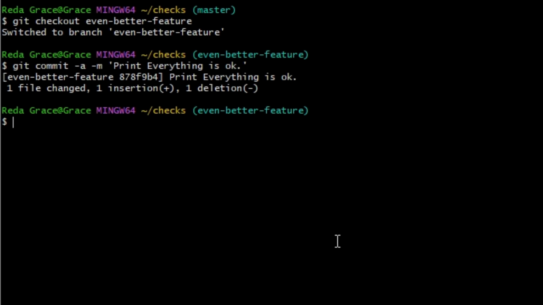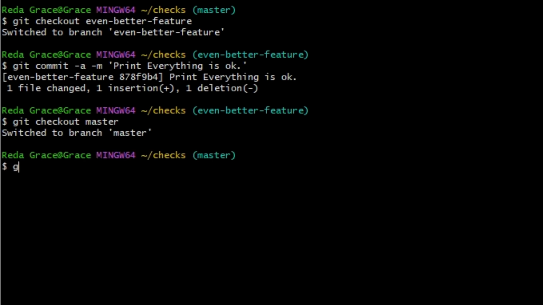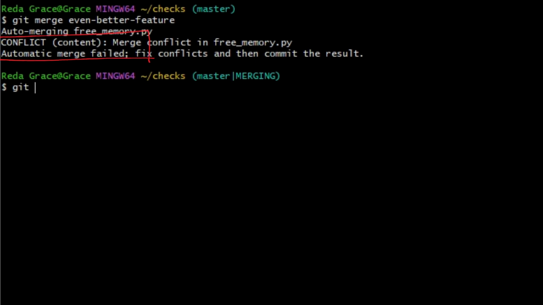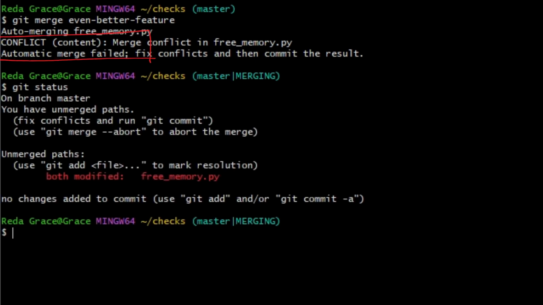Let's check out the master branch again and try to merge the even better feature back into it. Git tells us it tried to automatically merge the two versions of the free memory file, but it didn't know how to do it. We can use git status to get more information about what's going on. As usual, git status gives us a lot of additional information.